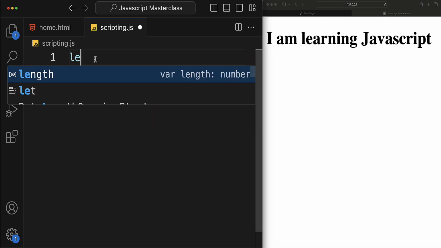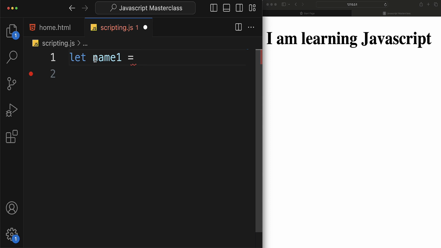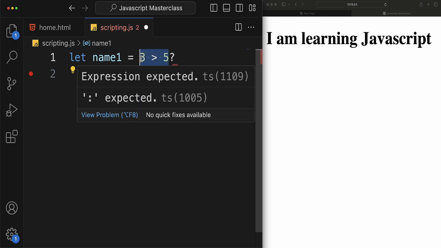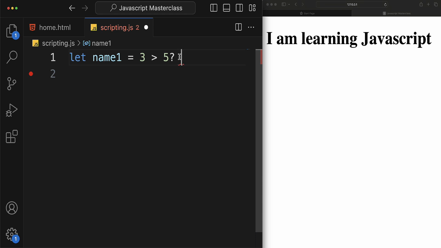So I'm going to say let name1 equals, and then I'm going to give a condition right here that says 3 greater than 5. And then I'm going to use the question mark, and then I'm going to say if this evaluates to true, then let's have this value. So I'm going to say something like Dominic. So what's going to happen here is if 3 greater than 5 evaluates to true, then name1 becomes Dominic. But what if 3 greater than 5 is not true?